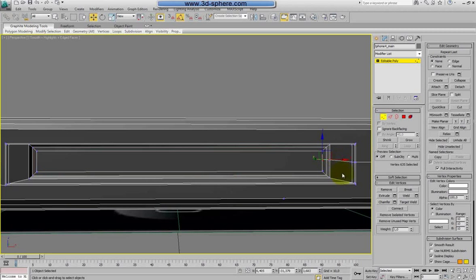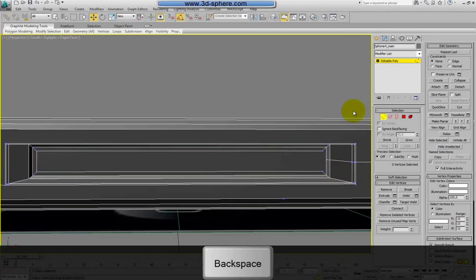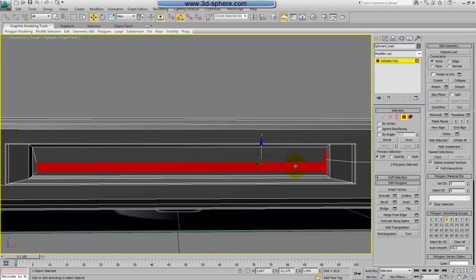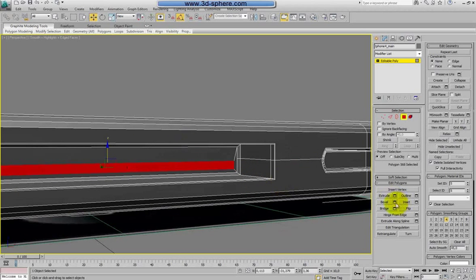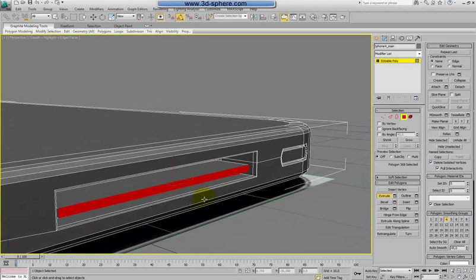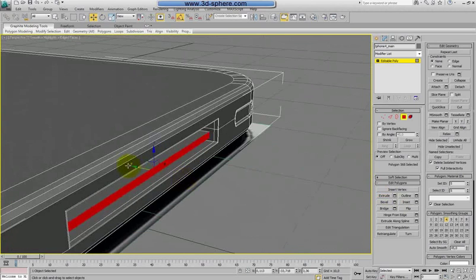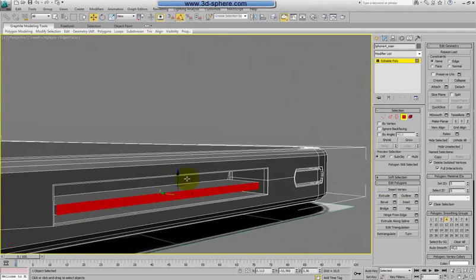Select this vertex and delete it by pressing backspace and cut this back together. I will select these and just move it down like this. Select these and extrude it straight. Maybe a little bit of tweaking here, it should not go much up also.